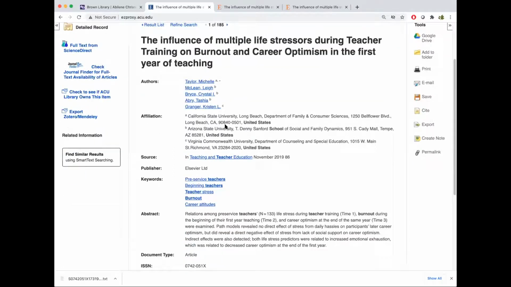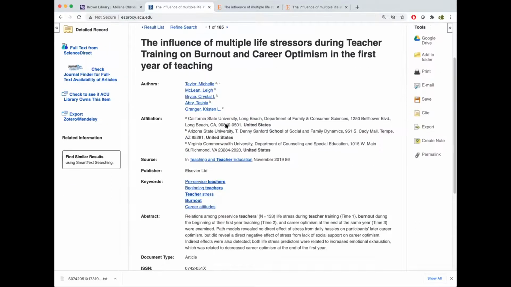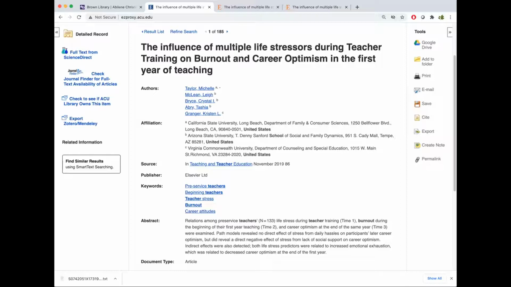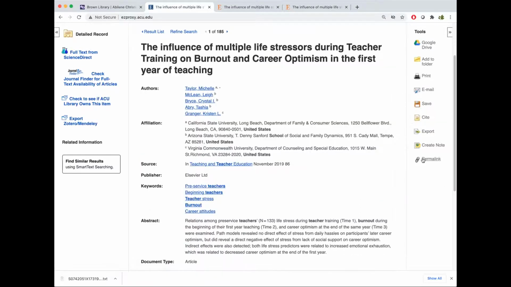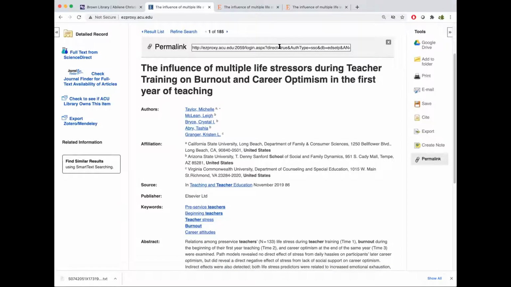And one of these you'll see here on the right-hand side, we've got a number of things. We've got a cite button, great. That's going to get us the same place we were earlier. But there's also this permalink button. And this gives us something that we can go ahead and copy and then paste into the permalink field in our document.